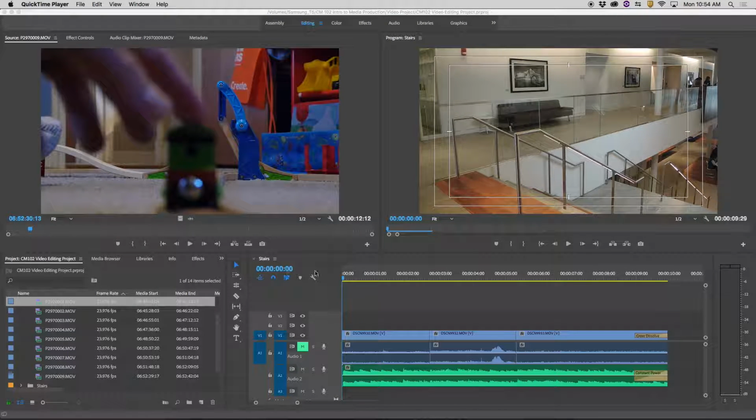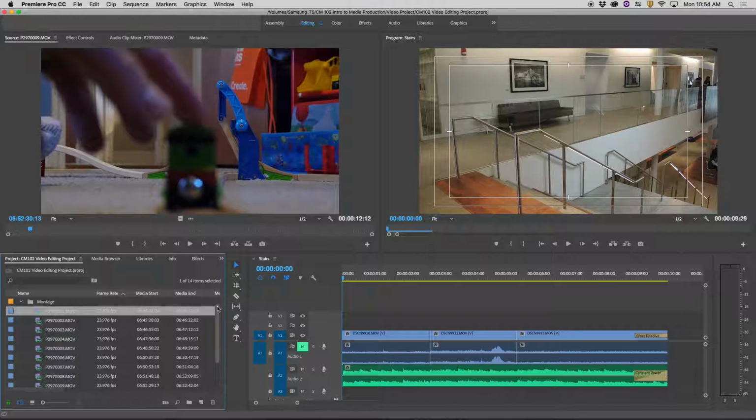So we already have a sequence over here, but I want to start a new one. There's two ways we can start a sequence from a clip. We can either drag that clip over to a blank area. Right now it's not blank. I could exit out of this and make it blank.